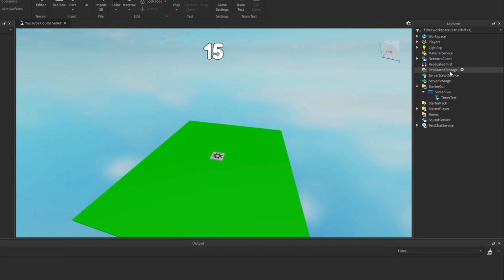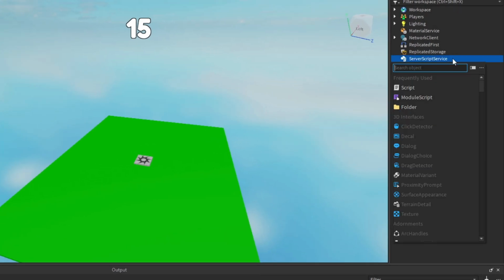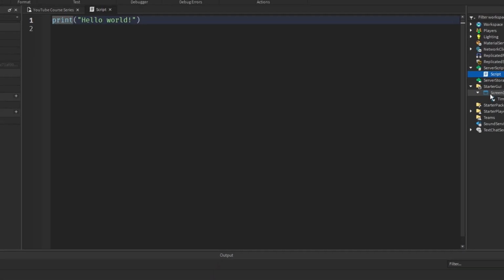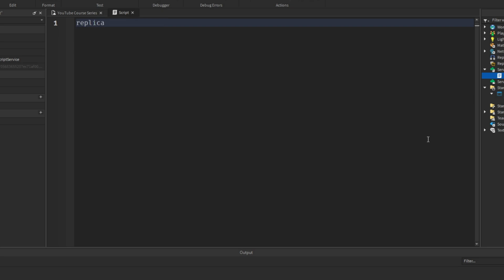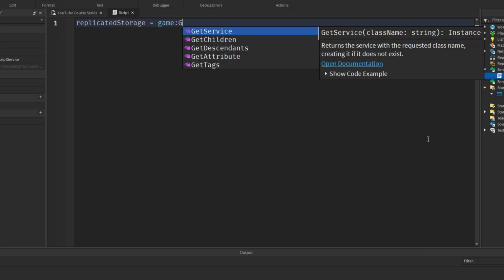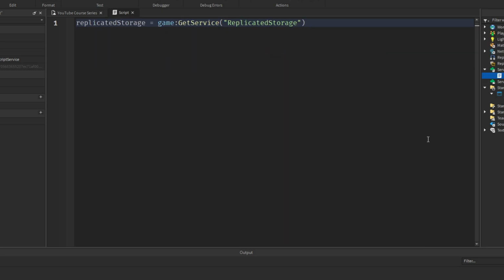Now, inside ServerScriptService, we need to add a script. We'll use this to create a timer on the server that counts down. Local replicatedStorage = game:GetService("ReplicatedStorage"). So this just gets our ReplicatedStorage service and stores it in a variable named replicatedStorage. Now let's create our timer, and I'm going to set it to 15. This will be the length of the timer in seconds. Timer is just what I'm going to call the variable. So we have a variable called timer set to 15 seconds.